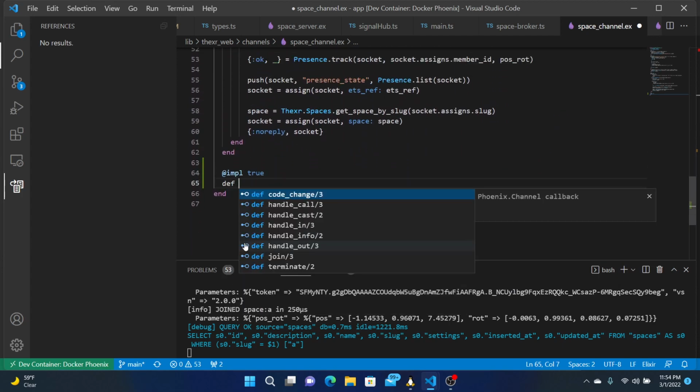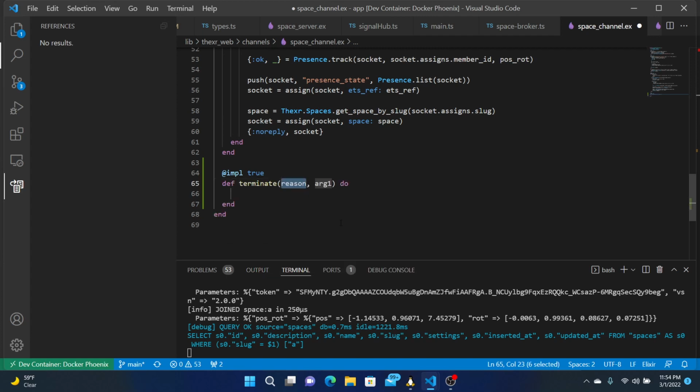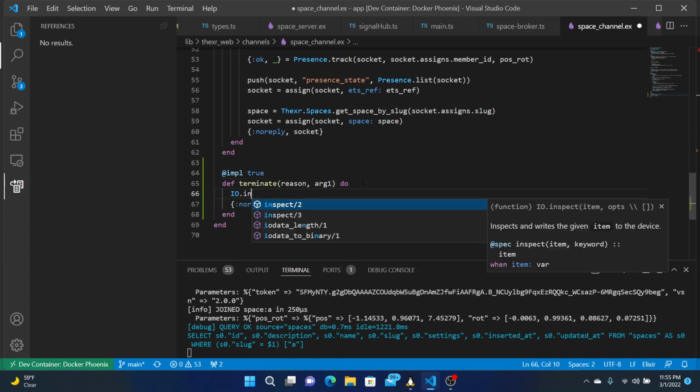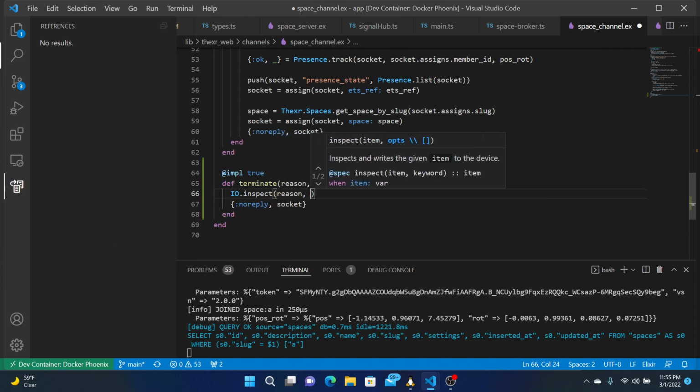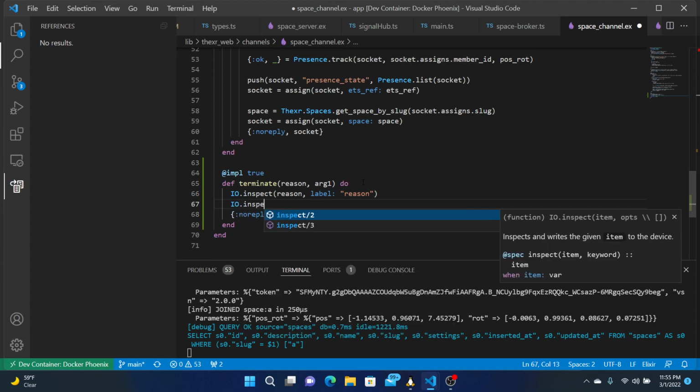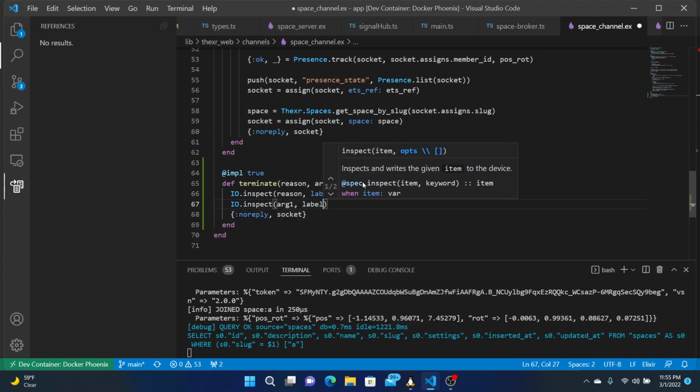And is it terminate? Terminate, reason argument. And just no reply socket, I guess. So if no reason, well, I can maybe just IO inspect reason with a label, is the reason, and IO inspect arg1 with label arg1. I want to see what that is.